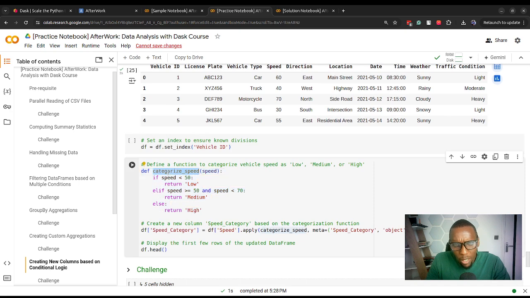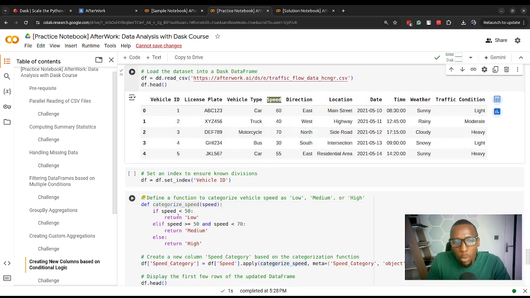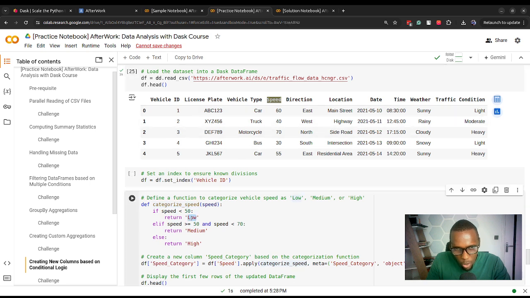So this custom function will use the speed column, the data that we give, to define a new value for a new column. So if the speed is less than 50, we would have that new column's value as low, and the other values as shown here.